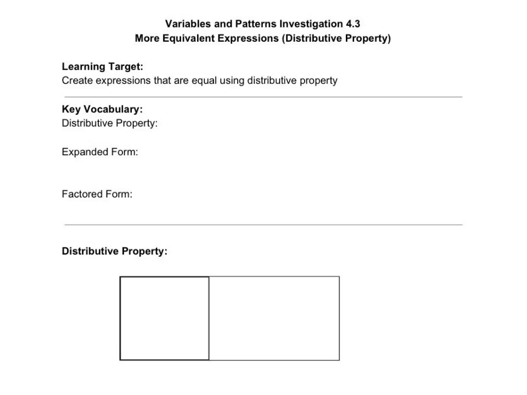This is your video for Variables and Patterns, Investigation 4.3. We will continue to make equivalent expressions, but this time we will be using the distributive property in order to accomplish that. So, as always, the first thing we want to look at is what our learning target is. Our learning target for this one is to create expressions that are equal using the distributive property.